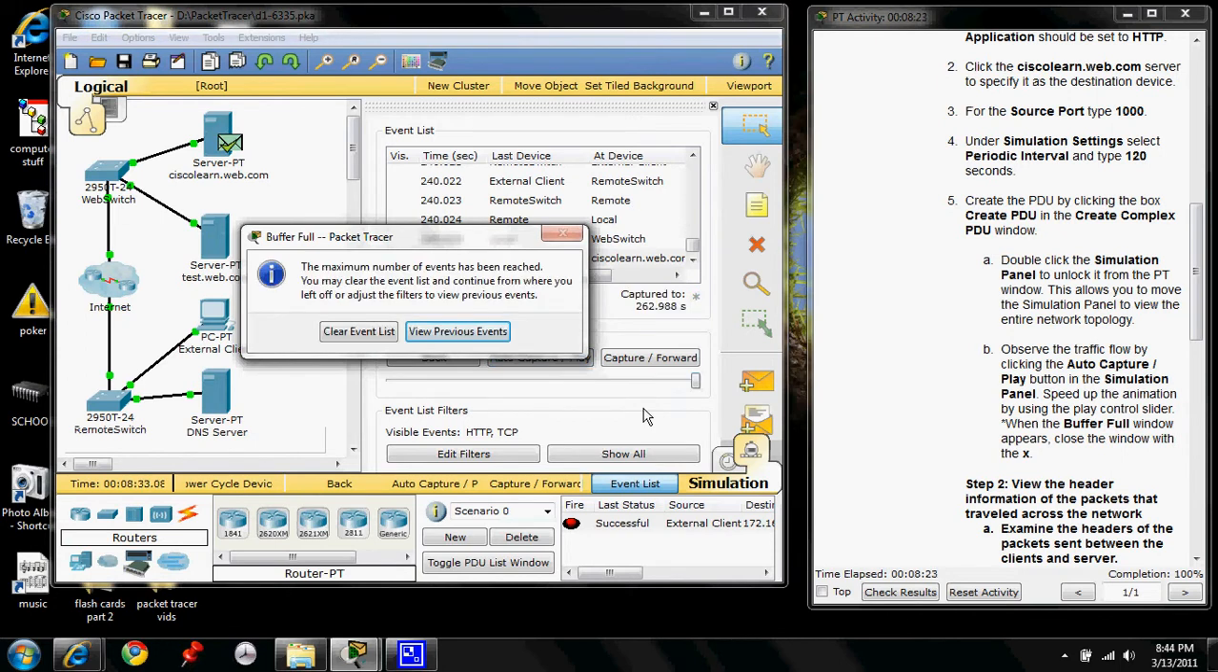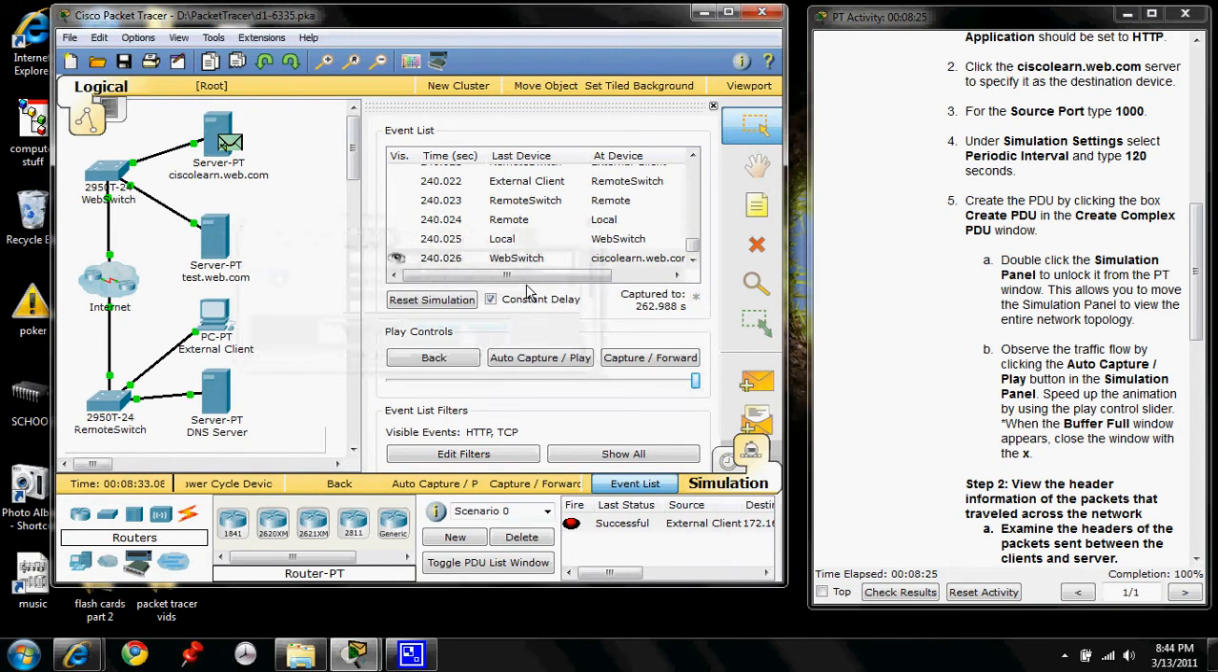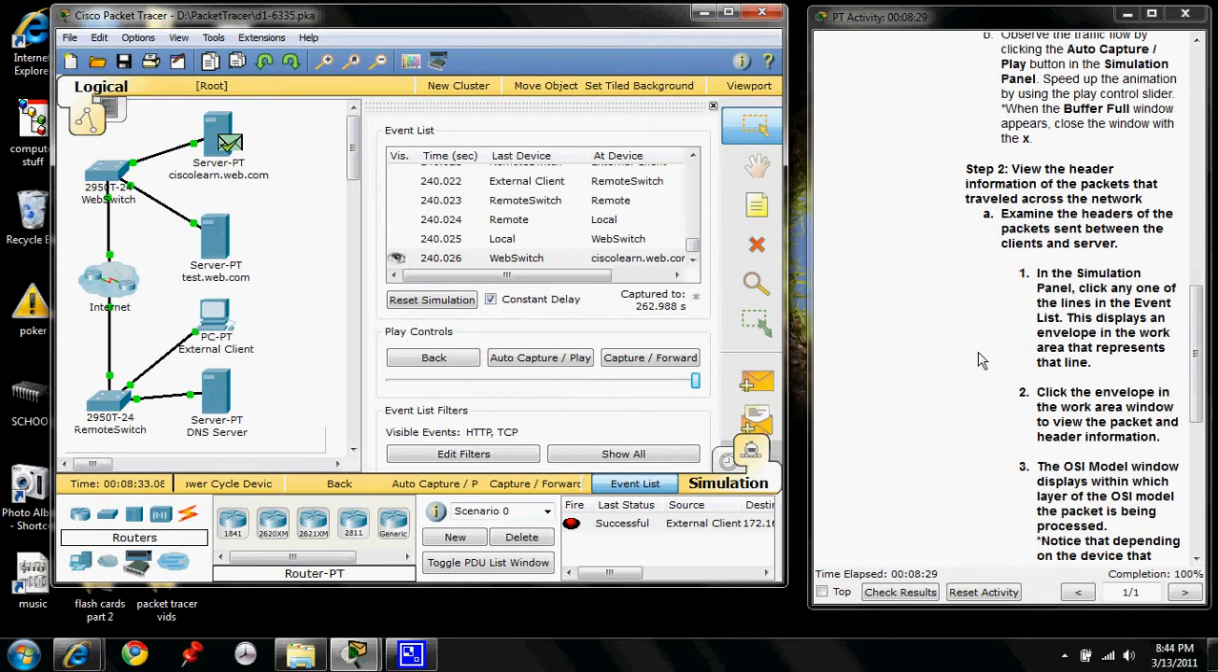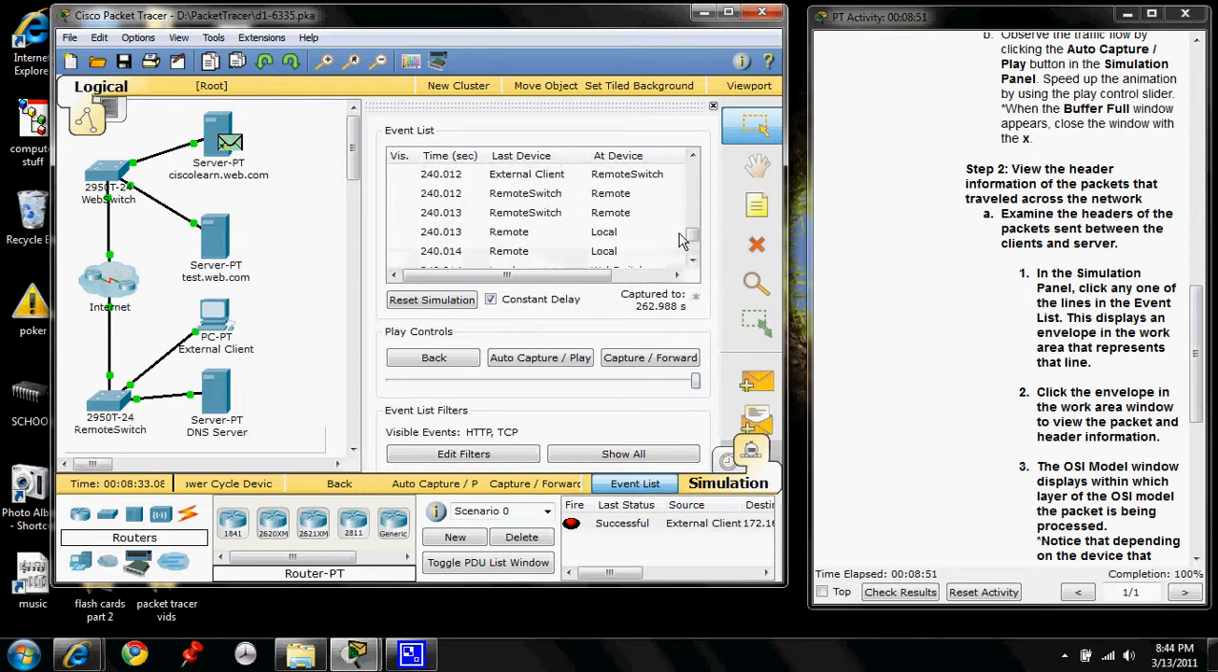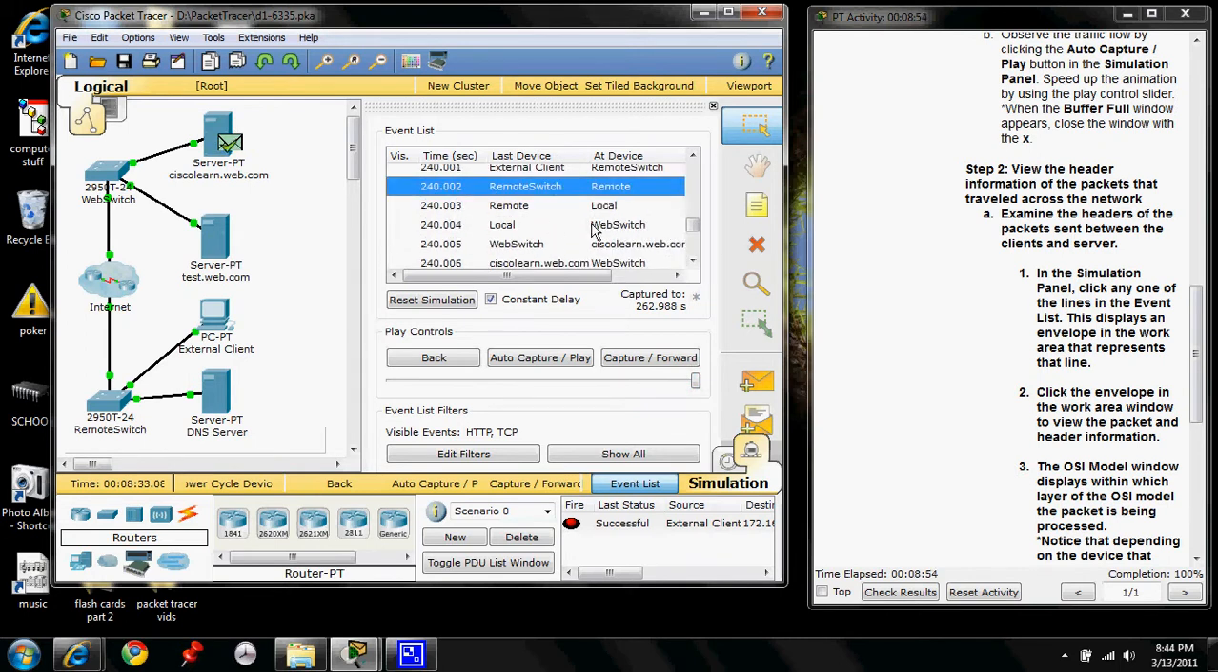There we go, the buffer's done, so we go to previous views, and as we go into step 2, we want to examine the header of the packet sent between the client and the server. So to view the header information of the packet that traveled across the network, in the simulation panel, click any one of the lines in the event list. This displays the envelope in the work area that it represents. So let's scroll up and we'll just hit that one right there.